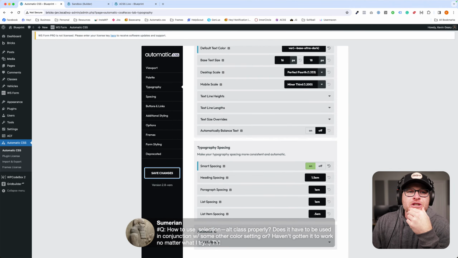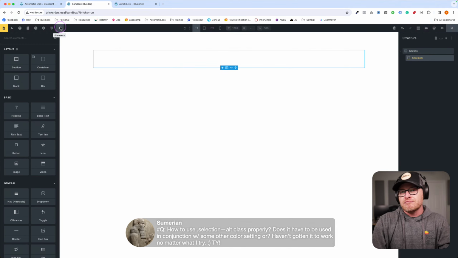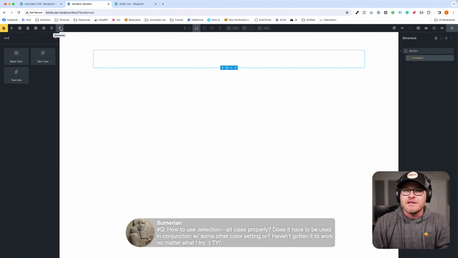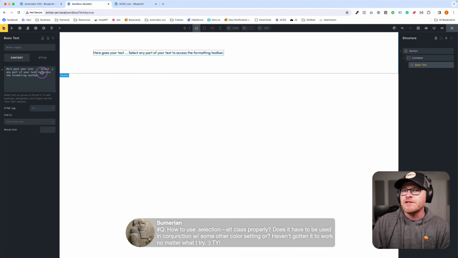How to use the selection alt class properly? Does it have to be used in conjunction with some other color setting, or haven't gotten it to work no matter what I try? Good question. We can see that in work. This is one I don't normally use often.